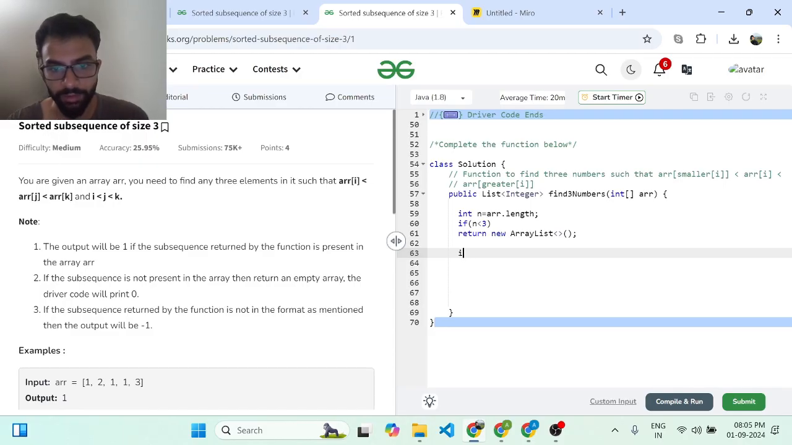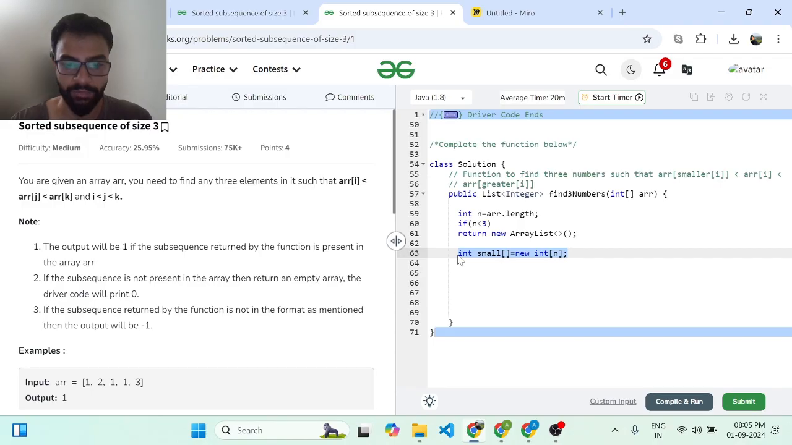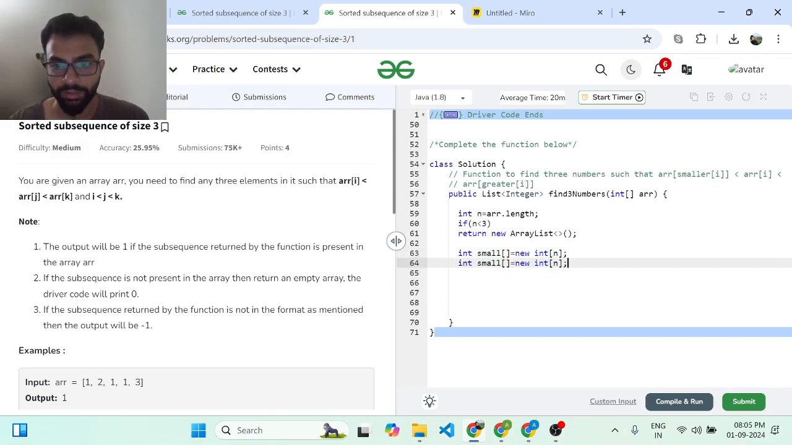Okay, now I'll be having a small array equal to new int of size n, and similarly I will be having a big array of size n, so I can write big over here.